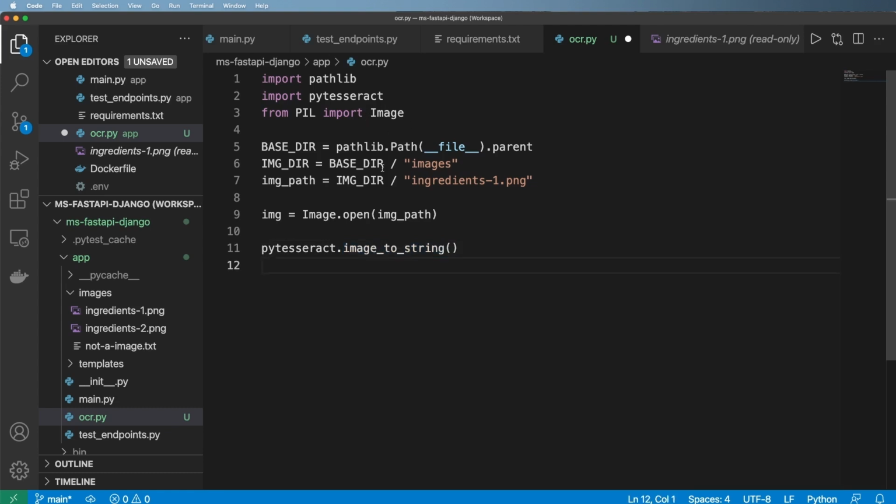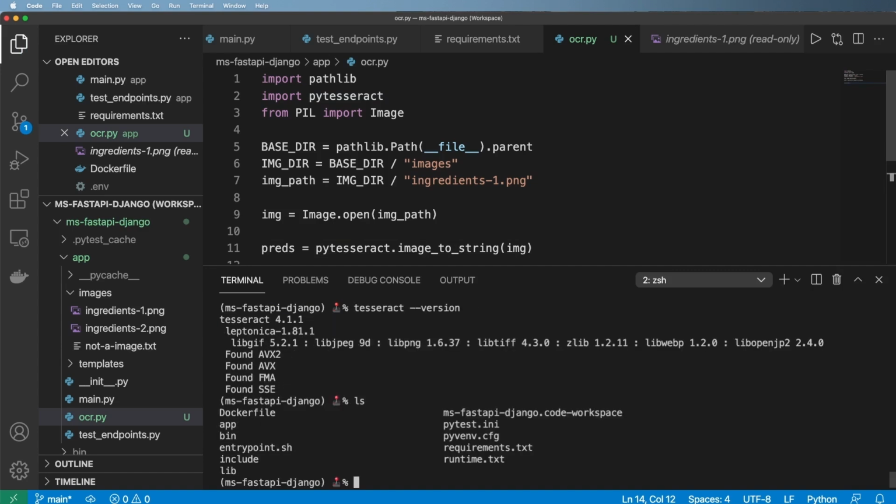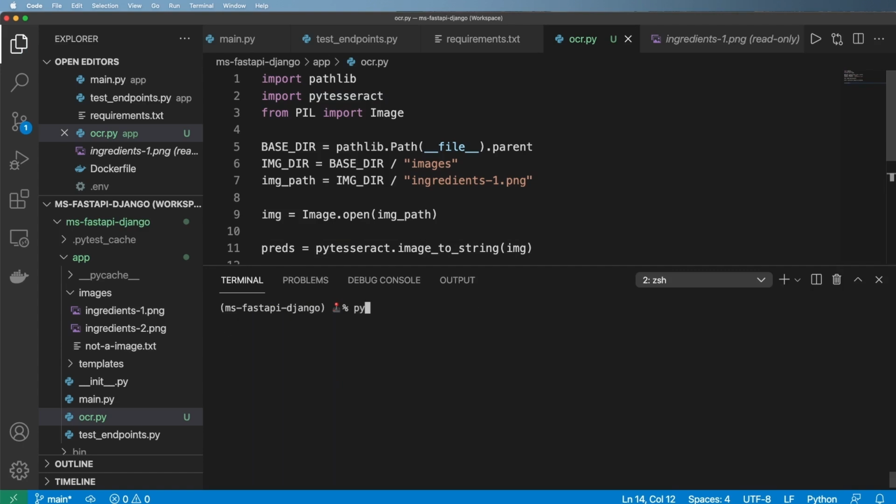So this actual method makes a lot of sense to me. It's, hey, what's the image? Turn it into a string, as in extract all of the things in there. And these are really just predictions, right? So we can just say preds equals that, and then I can print out what those predictions are.